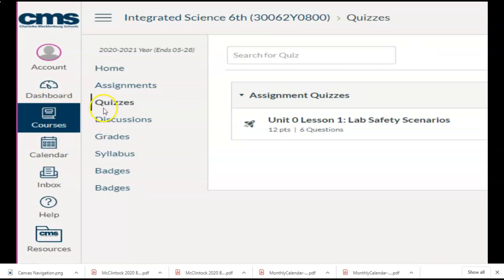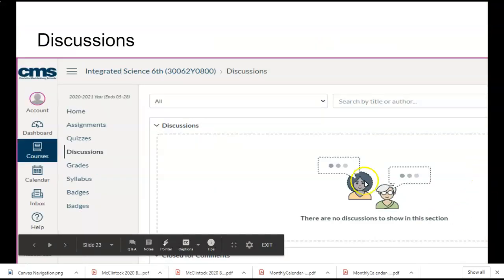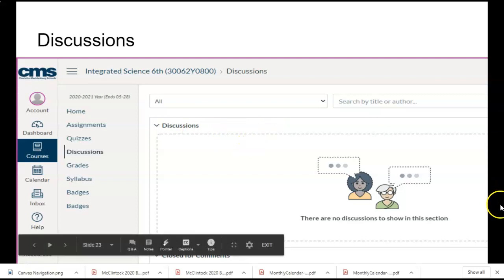If I click on my Quizzes tab, it will pull up all the quizzes that I need to complete for that particular unit. Discussions. If my teacher was to post a discussion question, this is where I would go to answer that discussion question and reply to other classmates.